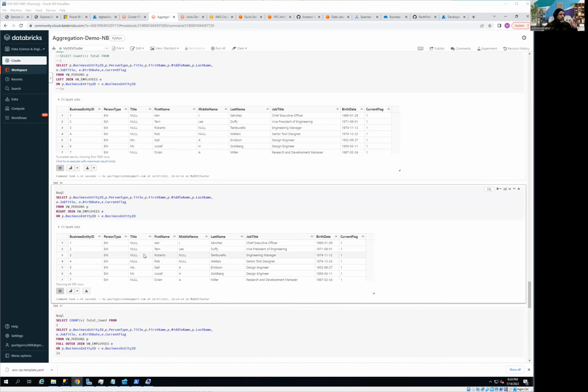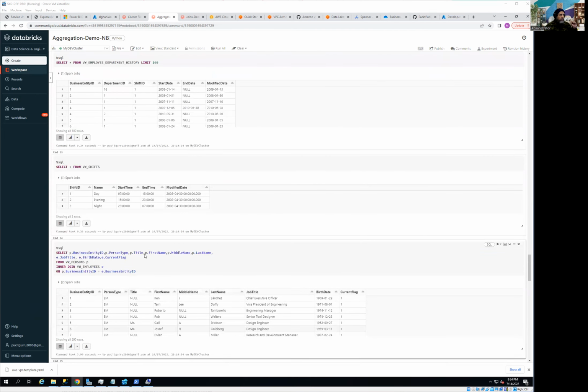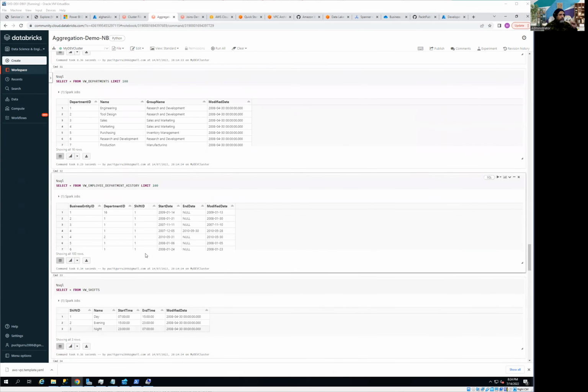We have 5 tables, a quick refresher: person, employee, department history, and then shift. All these 5 tables provide a partial insight of the human resource system which we are implementing for our business user or the departments in our enterprise. Take whatever scenario you want to take.